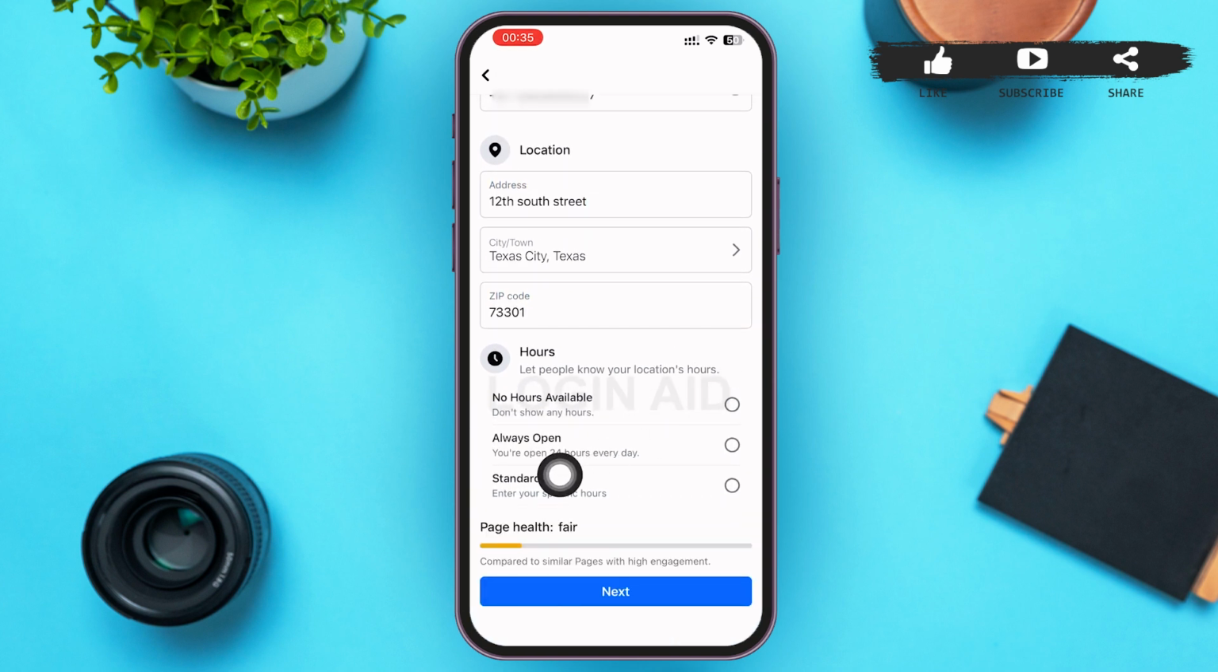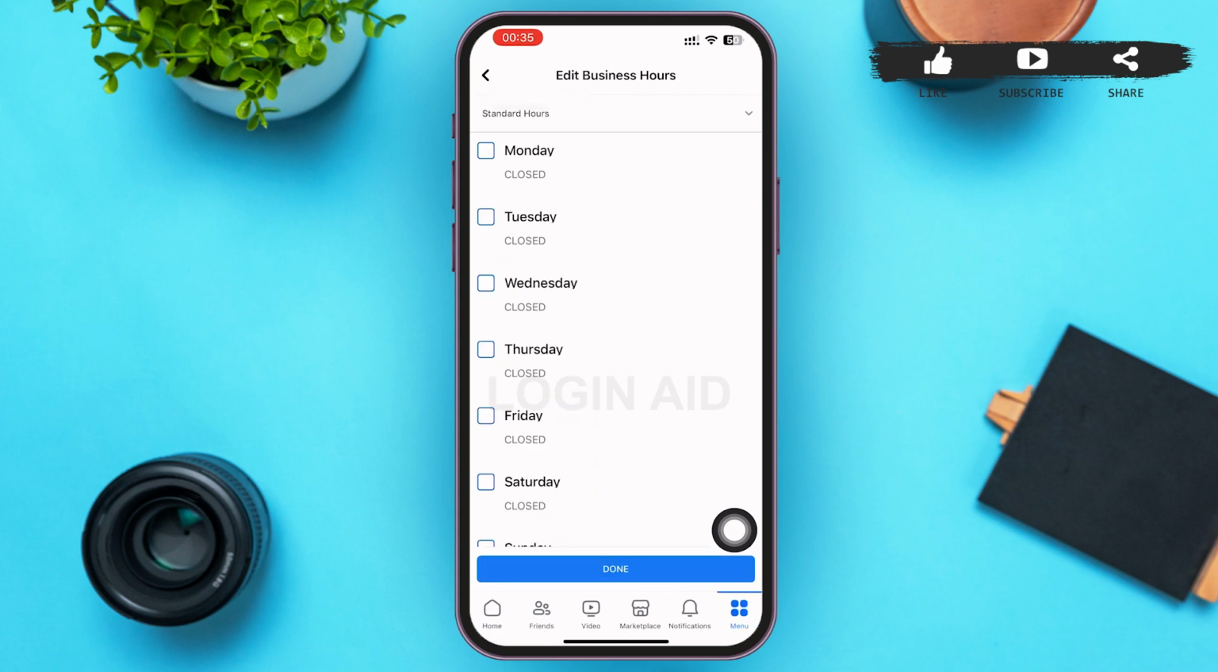After that, you'll have to let your followers know about your location hours. You can select any time frame that matches your business. Tap on no hours available if you don't show any hours. Tap on always open if you're open 24 hours. Then tap on standard hours if you have specific hours. Tapping on standard hours will redirect you to a page something like this.